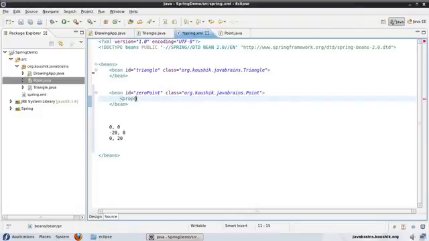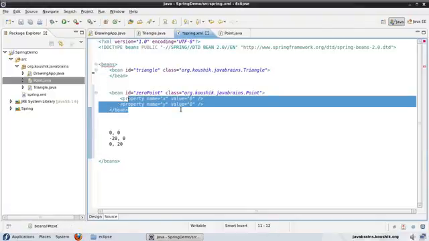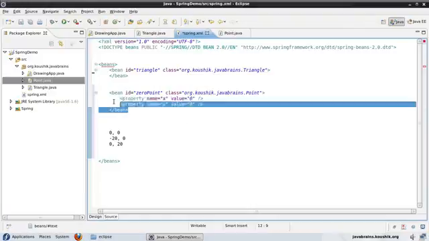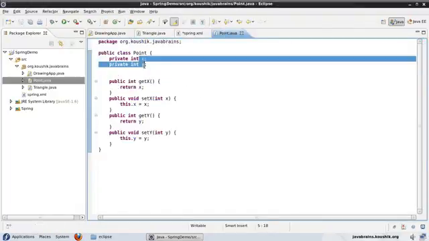So I'll have property name equals x, value equals 0, close this tag. The same way I'll have a property name equals y and value equals 0. So I have defined a 0 point. This creates an object of this point class with the x and y set as 0. Okay, so this is the first step.